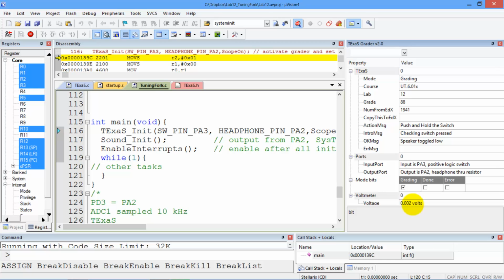It's still toggling. Now it says to push the switch again, and the toggling should stop. And then it says to release it, and there we go. We got our points. Okay, there's our ASCII string.